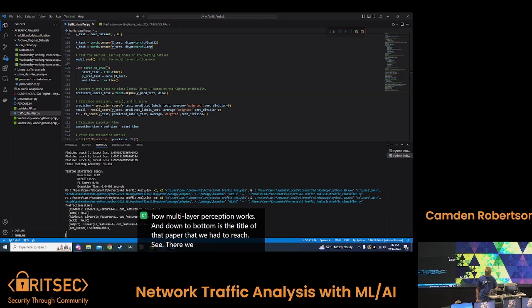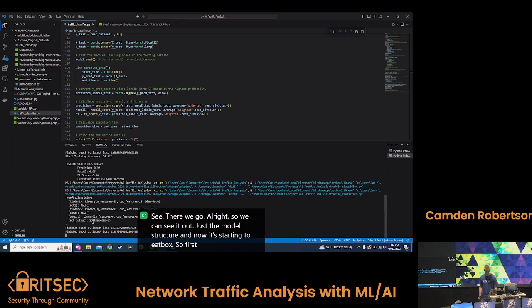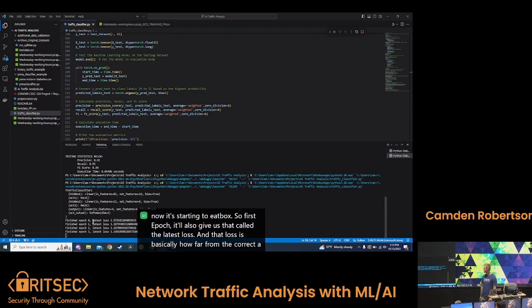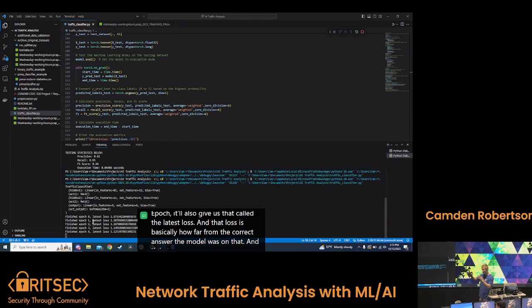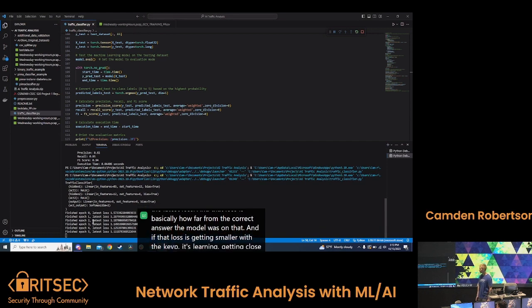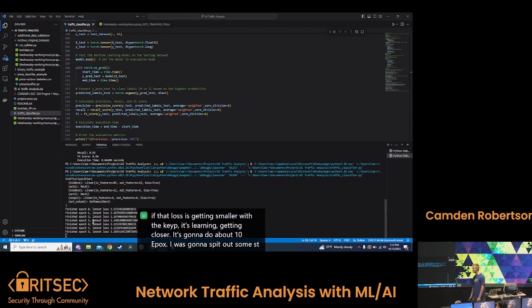There we go. All right, we can see it printed out the model structure, and now it's starting the epochs. For the first epoch, it'll also give a stat called the latest loss. That loss is basically how far from a correct answer the model was on that last trial. If that loss is getting smaller with each epoch, it's learning, it's getting closer. It's going to do about 10 epochs, and it's going to spit out some statistics about how close it was, how accurate it was, F1 score, all that good stuff.